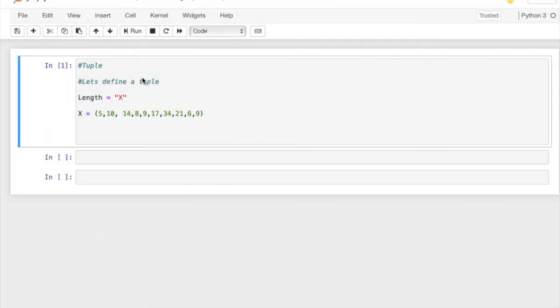Let's see how we can use the tuple data type in Python. We said a tuple is an immutable data type. It means once the items within the tuple have been defined, we cannot add or remove items from that tuple. So we start by defining a tuple. We say length, and length is stored in a variable x, and x is the length of maybe some products that we measured.